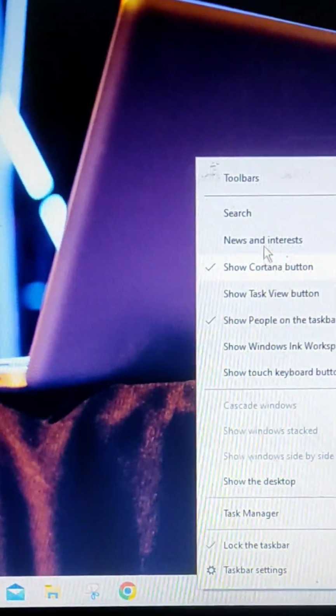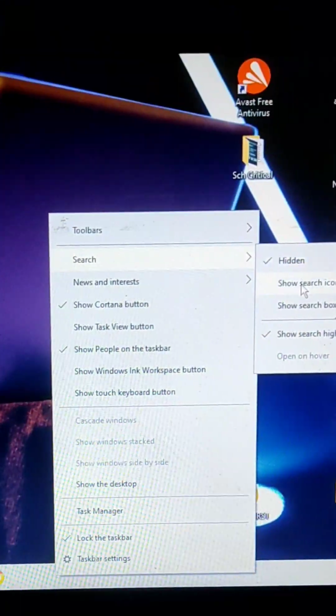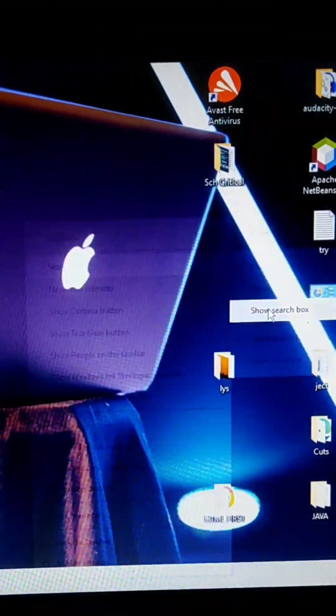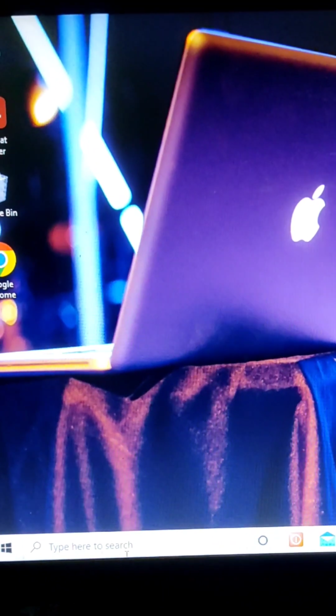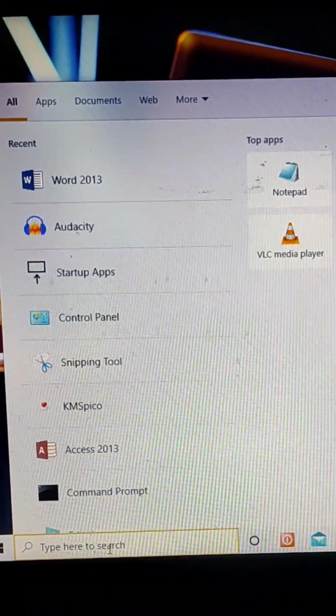Add a search box if you don't have it on your taskbar. Right click on the taskbar, click on search and select show search box. Below you can see you can search anything from your computer.